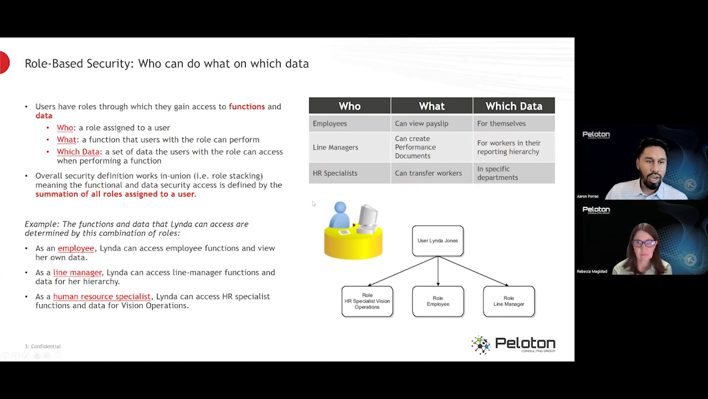Now the other takeaway on this slide that I want to talk through is that the overall security definition is really cumulative, right? It works in union. Some people call this a stacking concept, or the summation of all the access assigned to a user. So that's important when we're looking at users that may have performed multiple functions within the organization. And from a system standpoint, we do assign them multiple roles. We just want to be cautious that when we look at their access as a whole, it's really a summation of all of those different accesses combined.